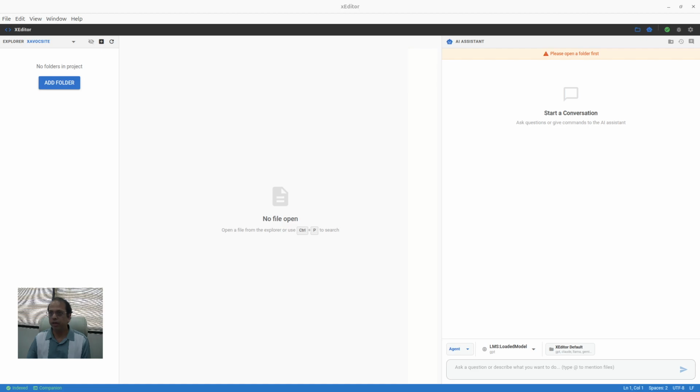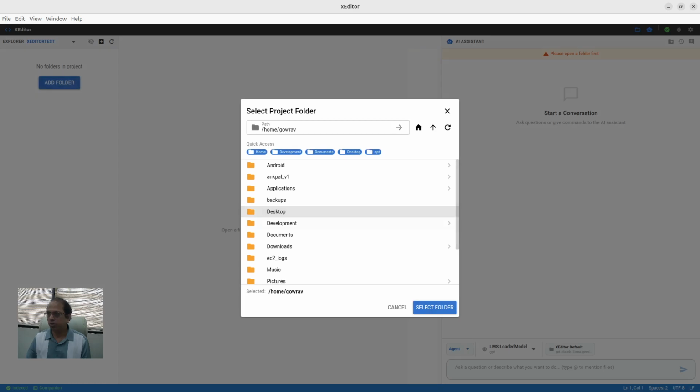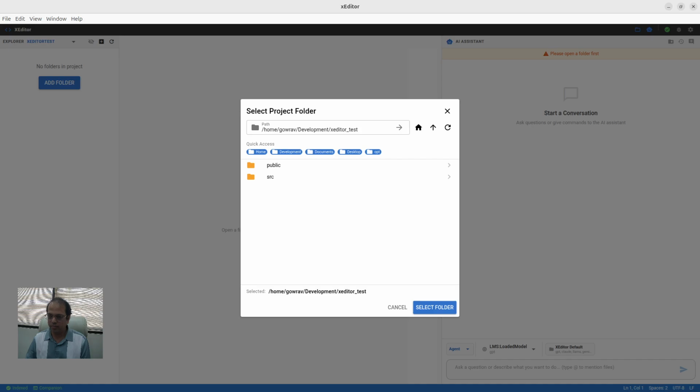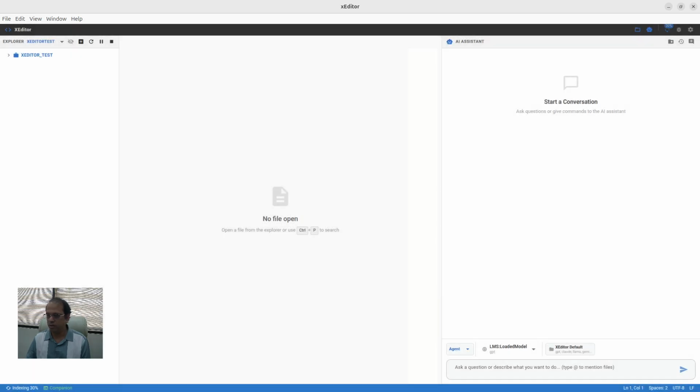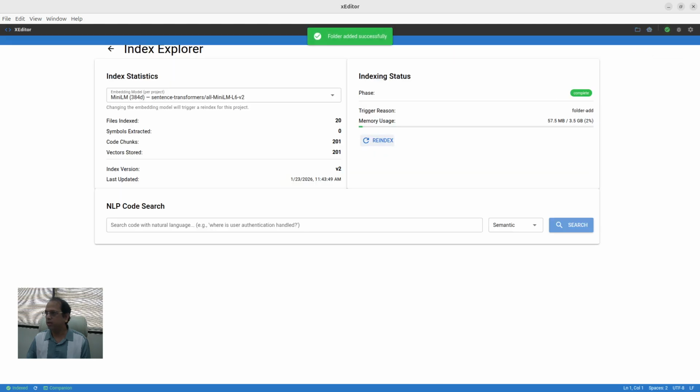Is the screen visible? Yes. So let's make a project, X editor test. Okay, and I'm about to add a folder, development. Let's see here, test. As I add the folder, just look at here: index. So it's indexing the project. In any case, you can re-index anytime.